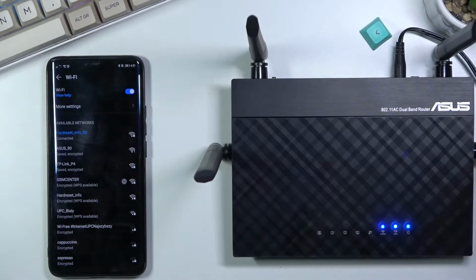Welcome. In front of me I have the router from Asus, exactly the RT-AC51U, and today I'll show you how to go through the setup of this router. So nowadays the majority of routers that come out also have their application, which allows you to quickly connect them on your phone and access these settings.